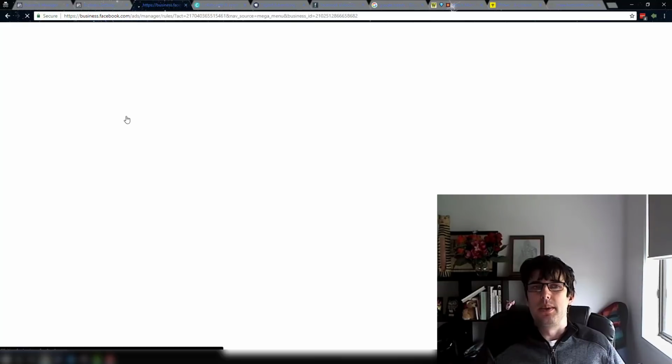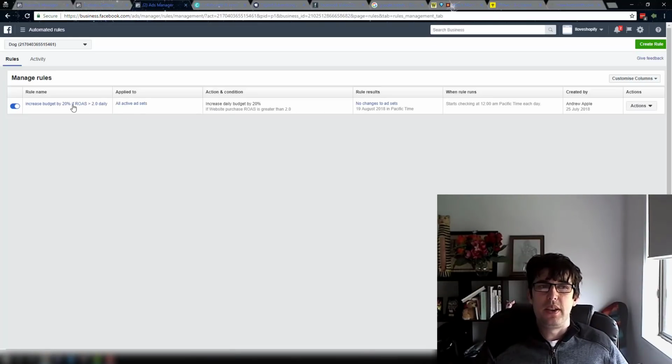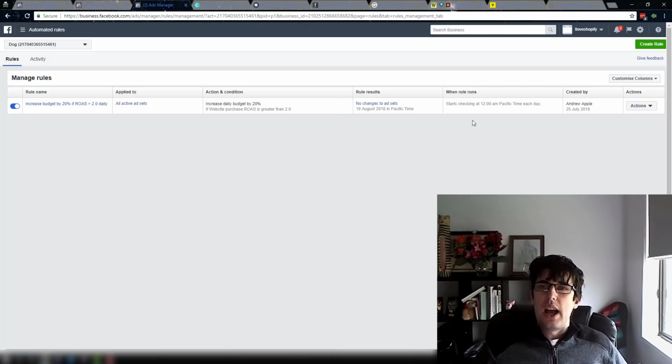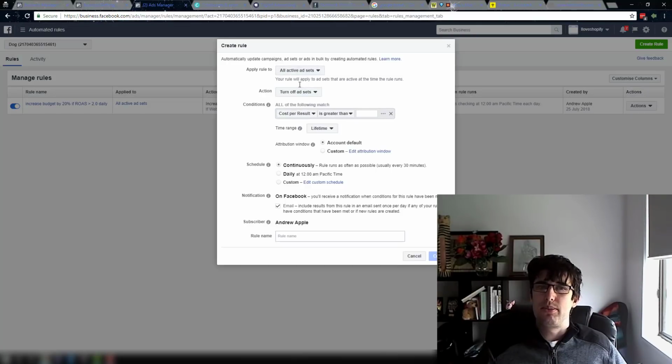Automated rules is something I use a lot. Love automated rules. Automated rules you can do for different objectives, for different things. You can see I've made one. So ROAS stands for return on ad spend. 2.0 means 2.0 ROAS. So it means that I've spent $1 and made $2 back, which means that I get a 2.0 ROAS. Here you can make rules on everything. It's just completely up to you.